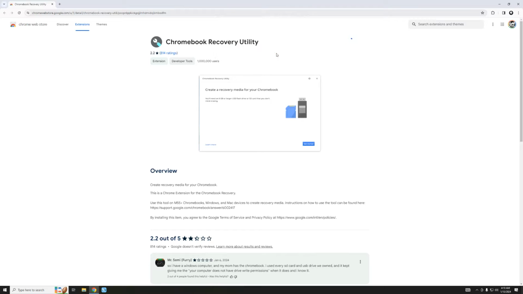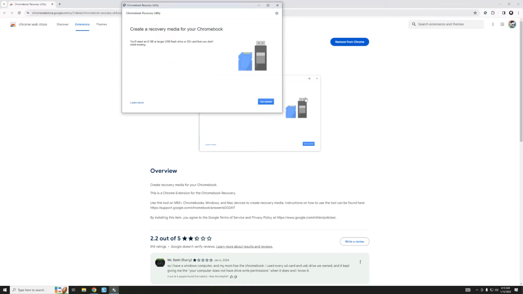Add extension. Now Chromebook recovery has been added, so let's click on our extension tab up here and then we can pin it and then click on it right here. Now click on get started.